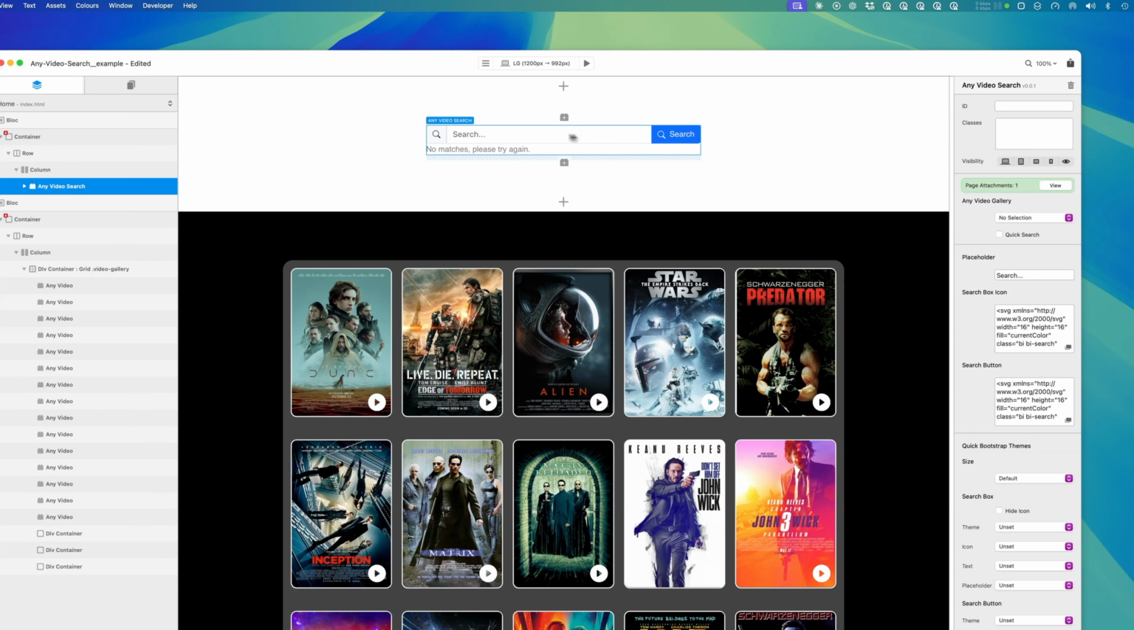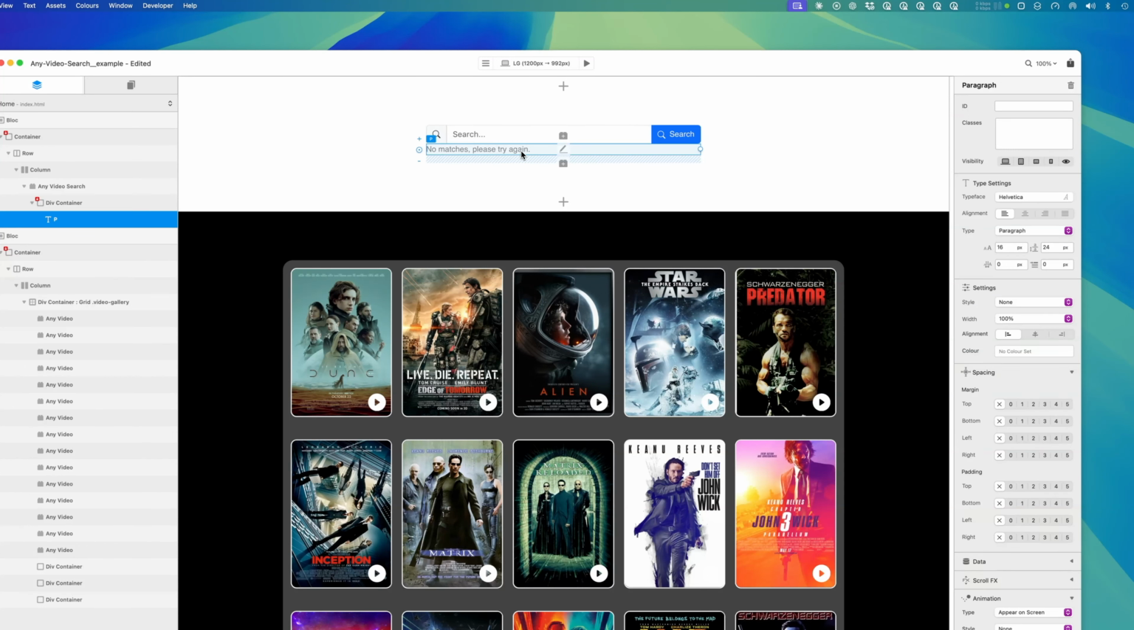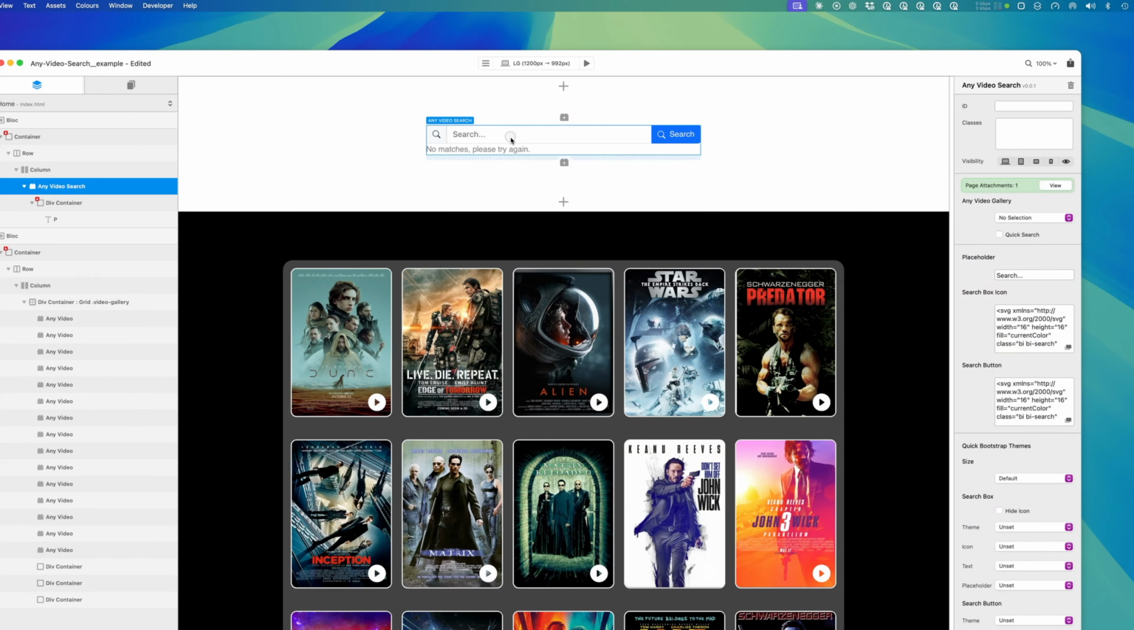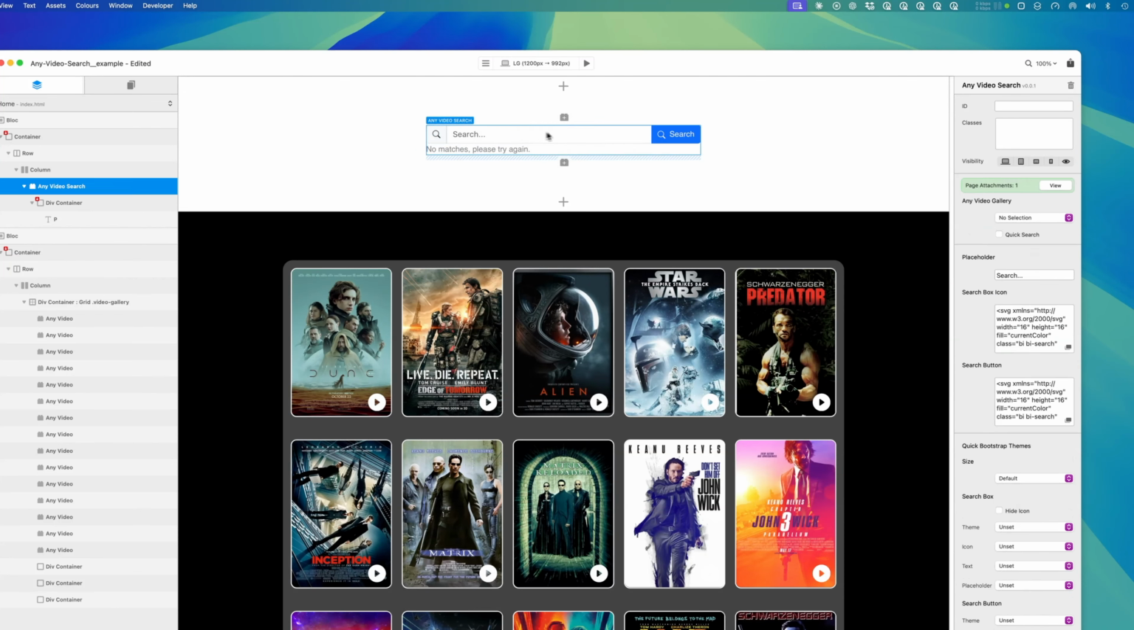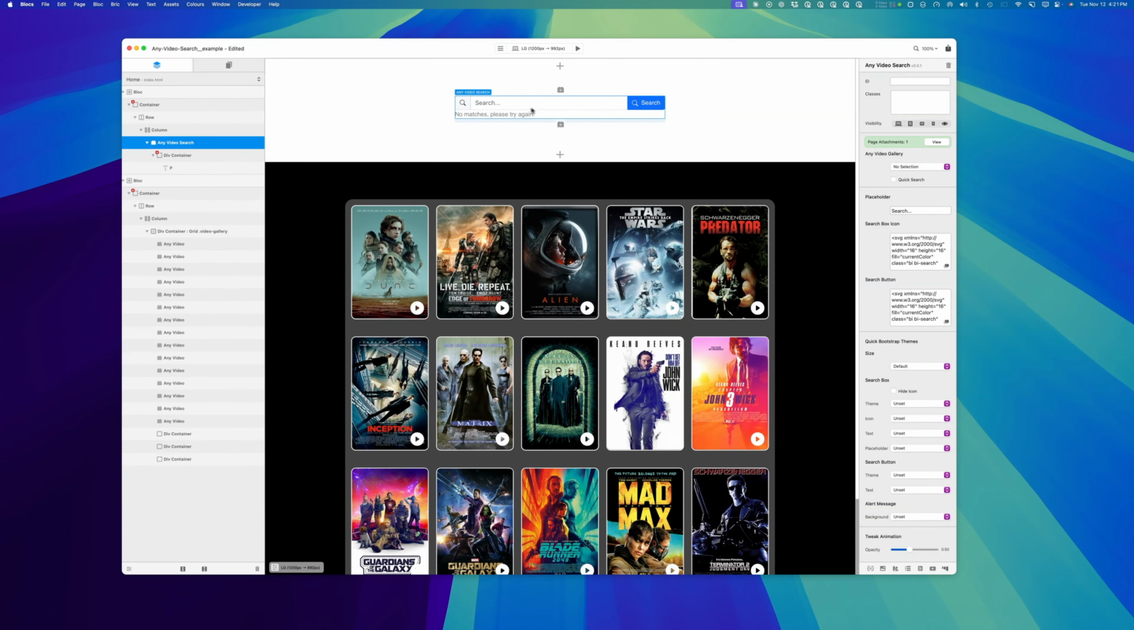So with our brick selected, and there are two areas, remember, the input zone and the brick, we need to select the drop zone or the input area. So if we click the input area, we are actually going to select the any video search brick, and we'll see the options on the right hand side.